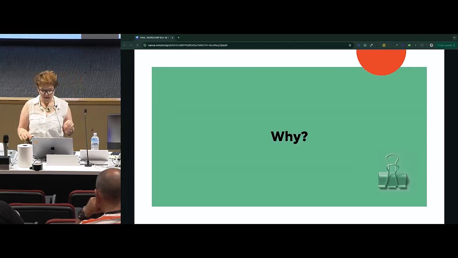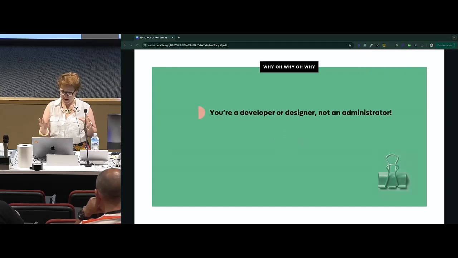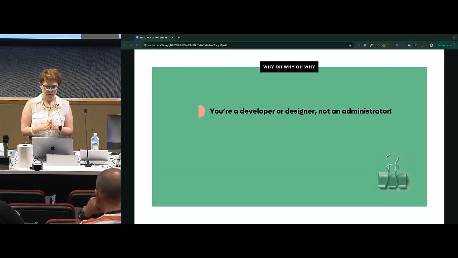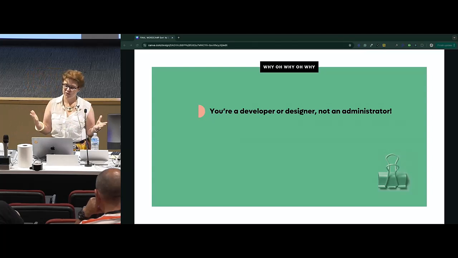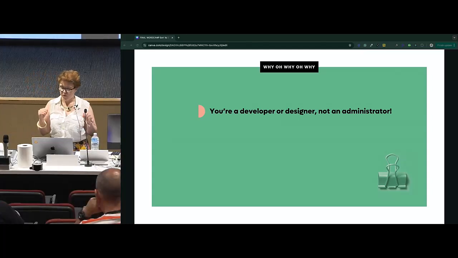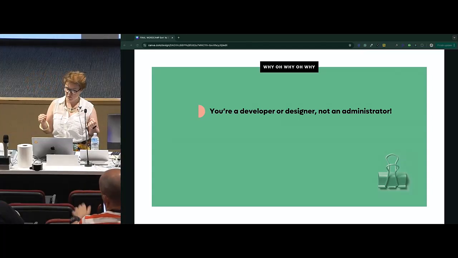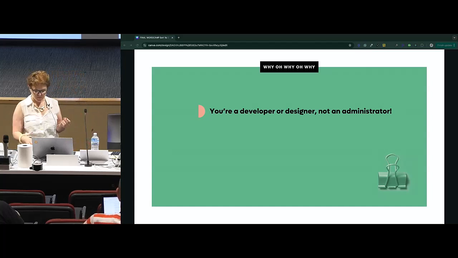So if you're not convinced by now, let me give you a few more reasons why you should sort out your systems and processes. Firstly, you're a web developer or designer, you're not an administrator. If you have really good systems and processes in place, you're going to stop focusing on or stressing about the admin side of your design business, and you're going to spend your brain power instead on the stuff that you're actually good at.